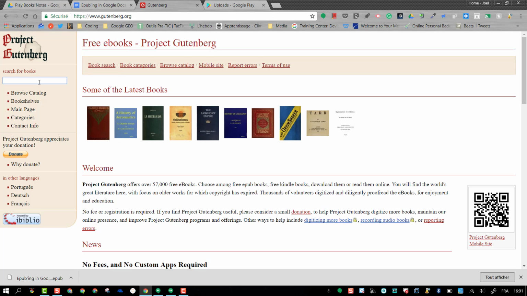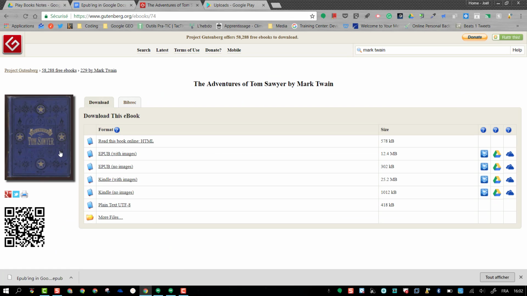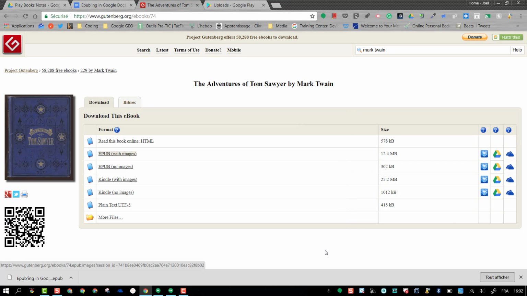If you want to find something, you can always go in and look up, let's say, Mark Twain. There's a lot of stuff in here. So let's say that I want to try Tom Sawyer. You click on Tom Sawyer, and then you have all these different formats. You can just get EPUB with images. If you want to save them directly to OneDrive, Drive, or Dropbox, you can do so, or you can just click on the file, save it, and then upload it as you've seen just before. So it's a nice little trick and it's quite worth it. Give it a try.